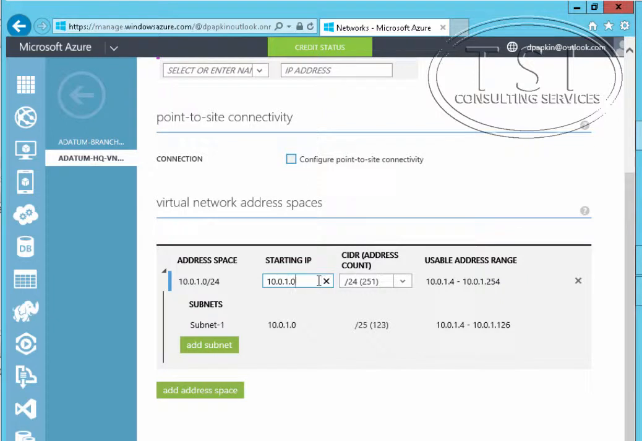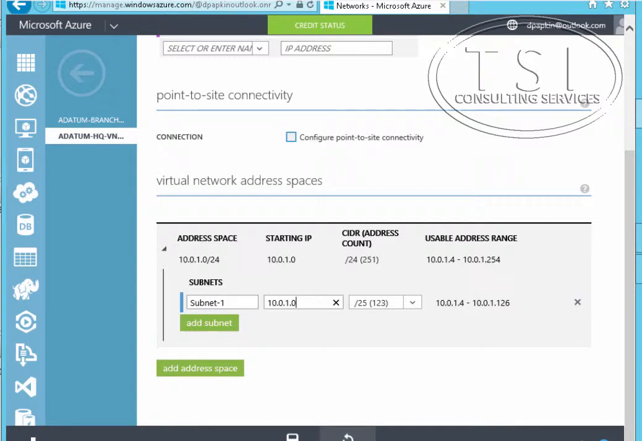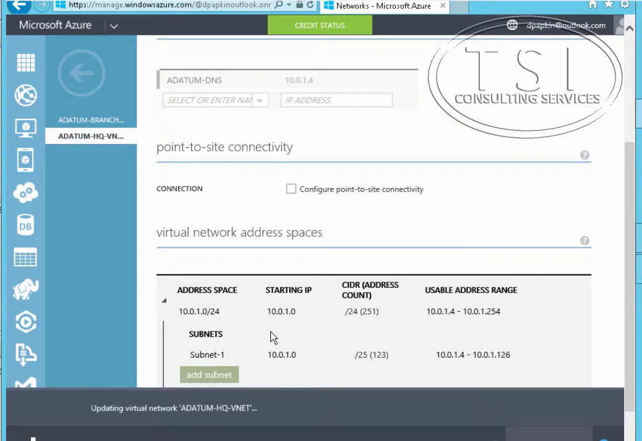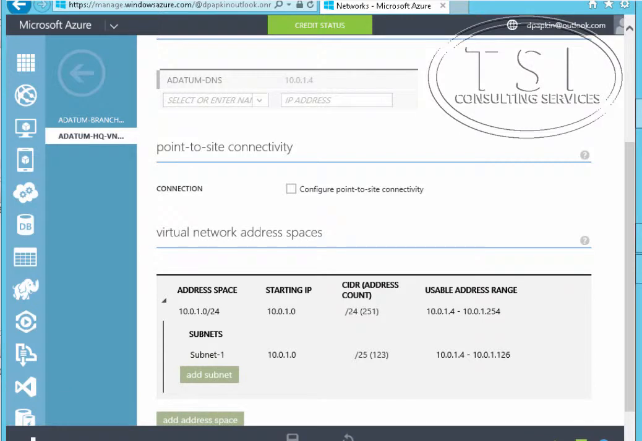Under the address space right here, the starting IP is 10.0.0.10/24. And this one here is /25, which will be 2 networks, 128 each, which actually is 126. Think about it. Now you'll notice on this it shows, for example, the usable address range on each one with a /24 and a /25.